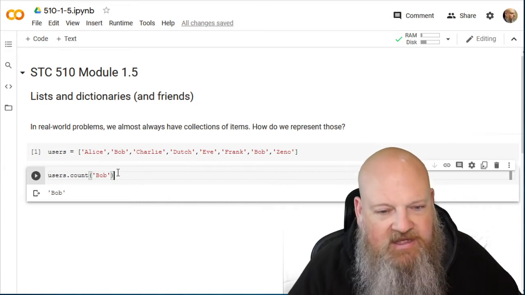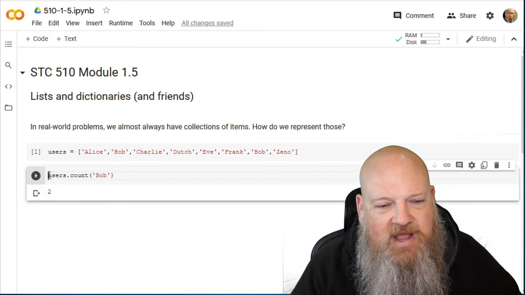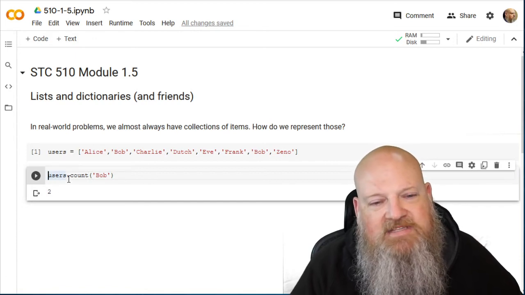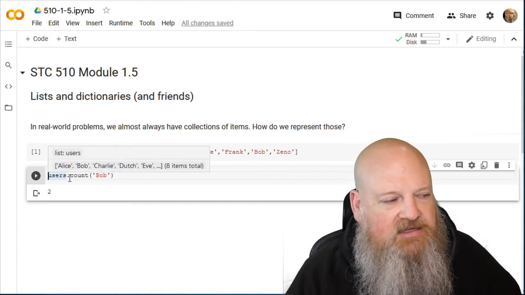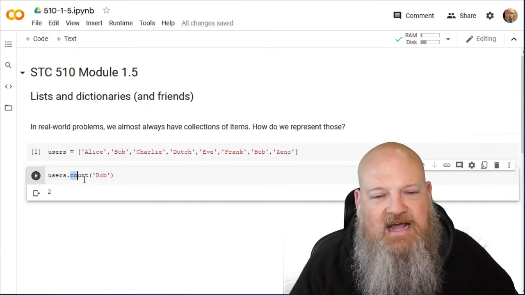This is a weird kind of construction we haven't seen before. So we have seen things like len as a function. This is kind of like a function.